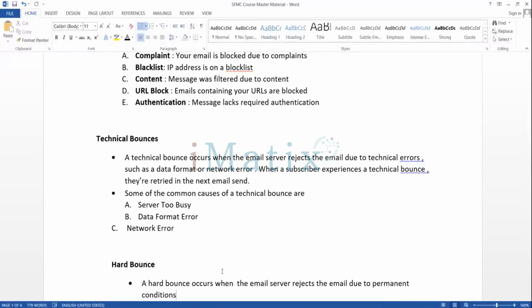Network error. When a subscriber experiences a technical bounce, they are retried again in the next email sent. Next time, after 15 minutes, when it is time to resend, it can send that mail again. Some of the common causes of technical bounces are server errors, data format error, and network error. This kind of scenario can happen with technical bounces.